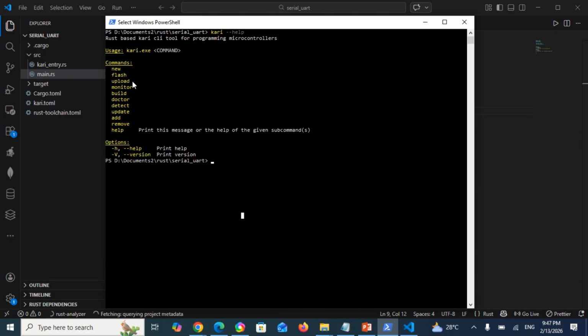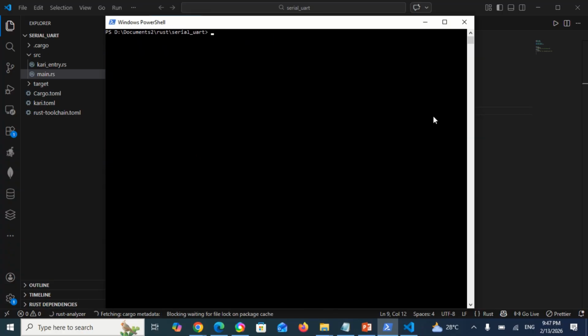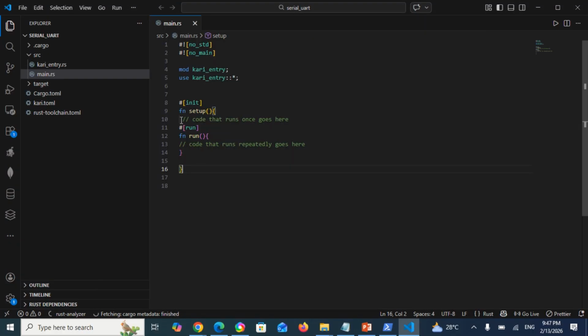We have new, flash, upload, monitor, build, doctor, detect, update, add, remove. Some of them I know you have not used, but again we'll be seeing what they really mean and how they are used. So back to the code.